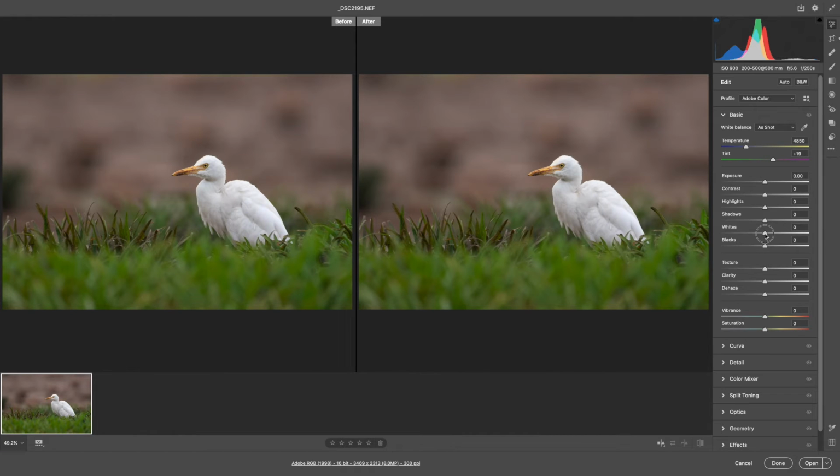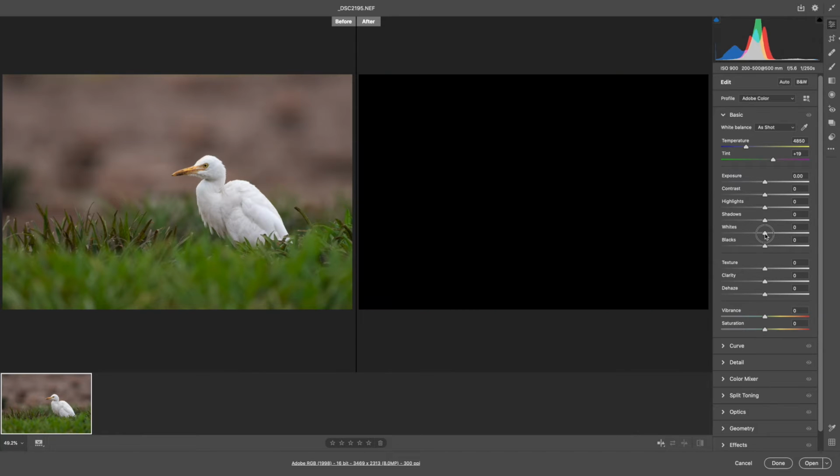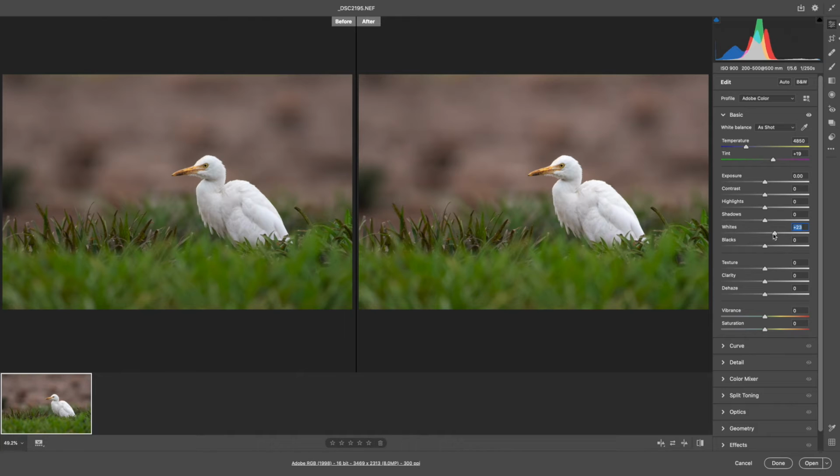Click on the white point slider and then press the Option or Alt key and the image will appear completely black. Now move the slider towards the right, or the positive number, till you start seeing the first brightest pixel. So notice, if you are seeing the first brightest pixel, this is your white point.